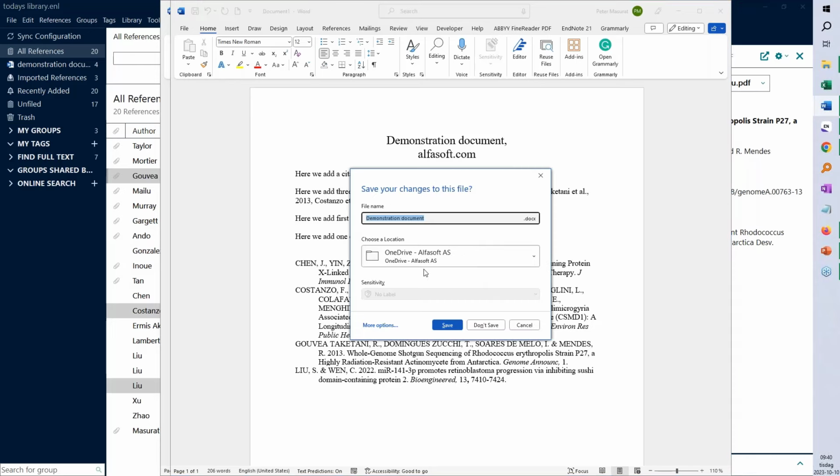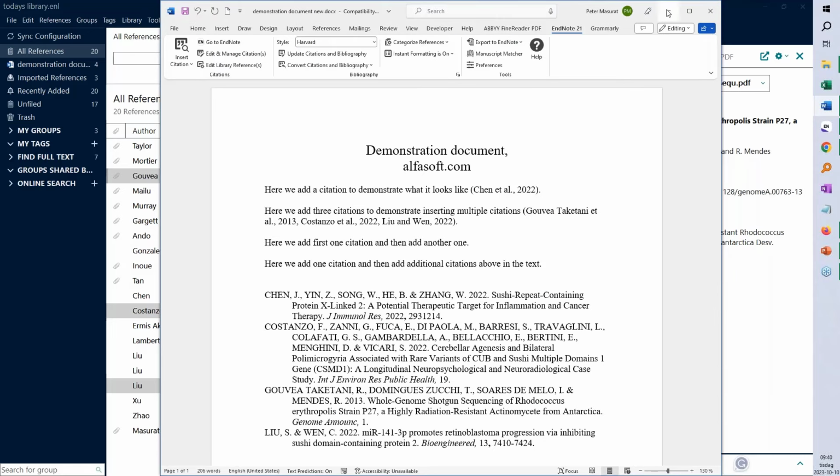Let's take that away. Peter, yes. Peter, just a warning to all. If you have saved your Word document in OneDrive, I don't know if you can mention that, because I experienced this last time I demonstrated EndNote.